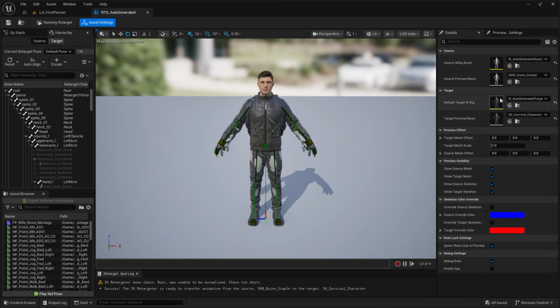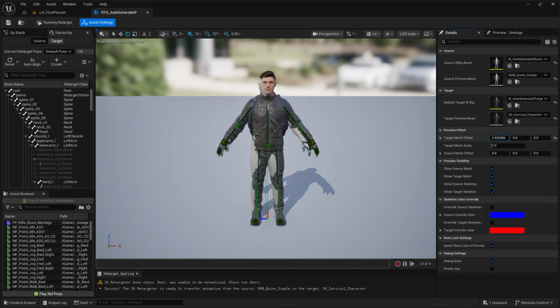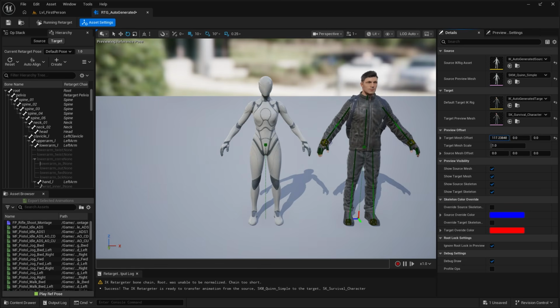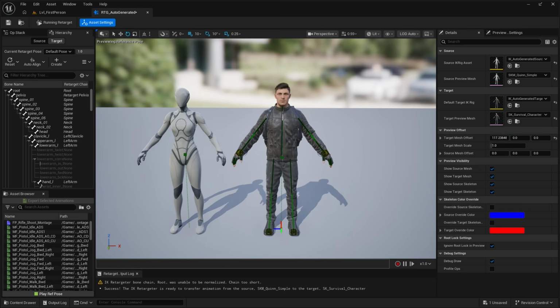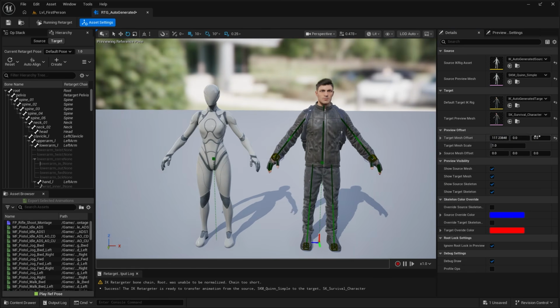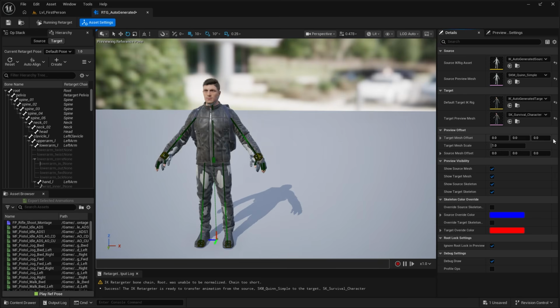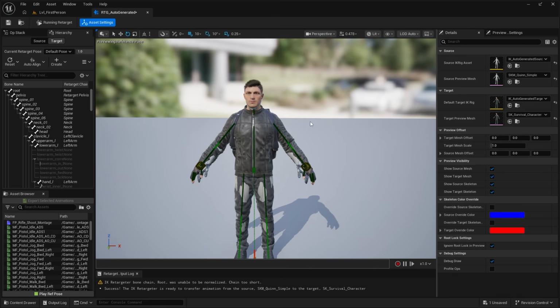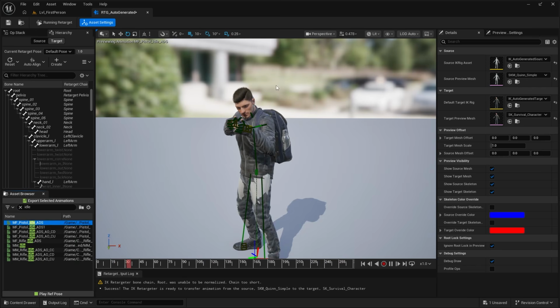Over here on the right, we have the details, and on the details panel, we have this target mesh offset. So if you adjust one of the values like the X, we can actually separate these characters like so, so that we can have them side by side. Or if you want to have them overlaid, you can reset that value and they will be overlaid like this. So again, let's go ahead and play that pistol idle animation. Over here in the assets, we can search for that idle aim down sight. So we can go ahead and play that.